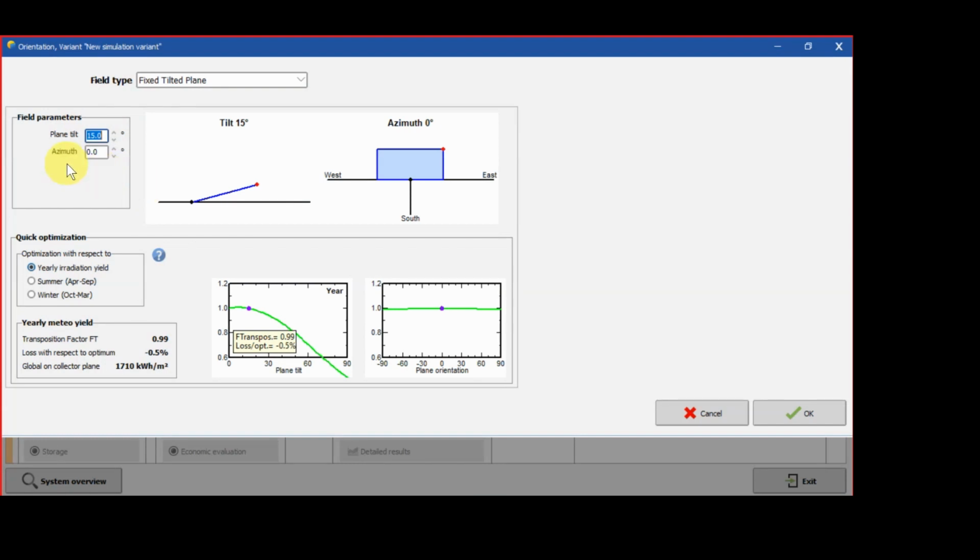The next one is the azimuth. Azimuth, I want to put it simply, is basically the angle referred to the compass. So 0 degrees means direct to the north, right? So in this position now, plane tilt is 15 degrees, azimuth is 0 degrees. That means this is the position of the module.